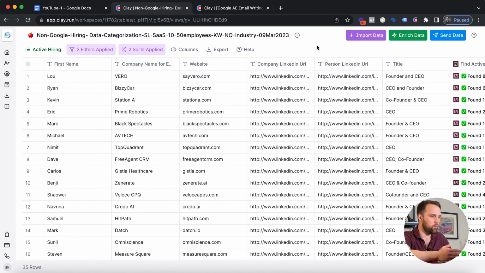Now the main tool that we're gonna use to execute this process is a tool called Clay. And what you're looking at here is a Clay table. And so step one, you'll upload your list of prospects into a Clay table.